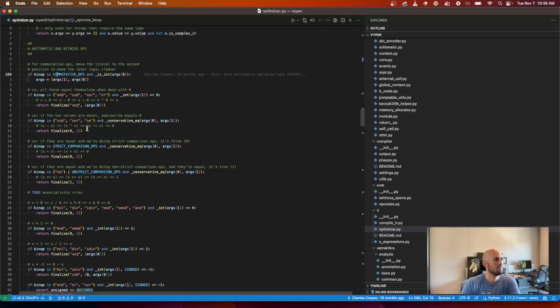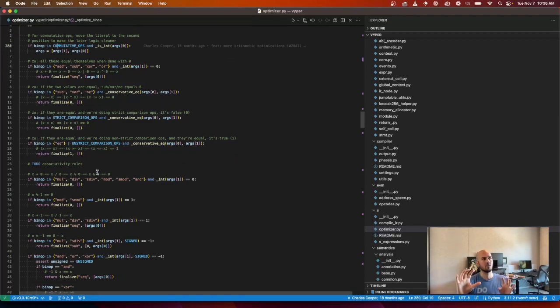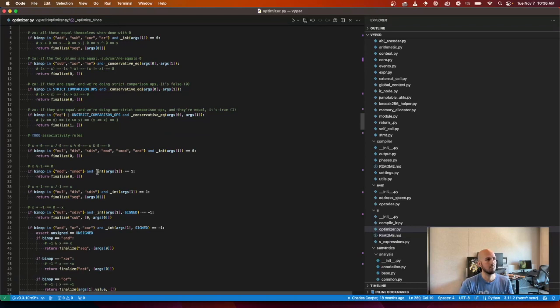And then if something is minus itself or XORed with itself or not equal to itself, we know that's not true. So it's just going through a lot of these things where, if we know one of the values, or if we know the relationship between the values, like the same thing, we can make some assumptions there and simplify things.